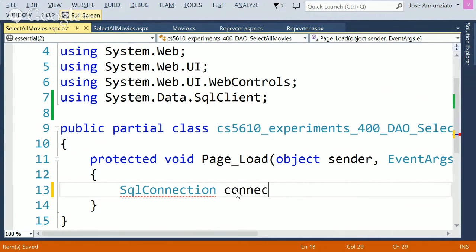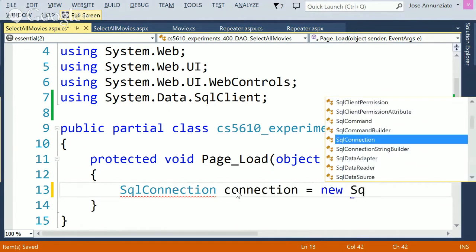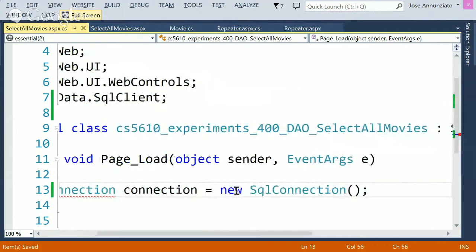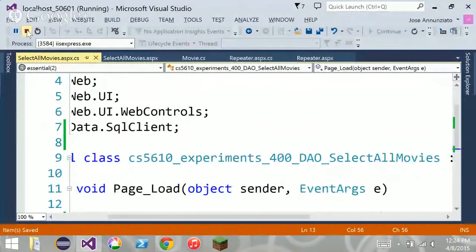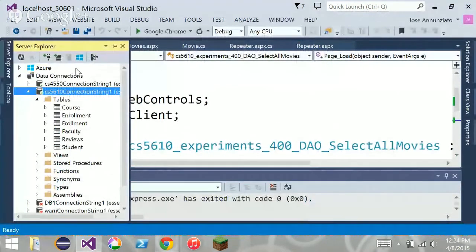Anyway, so let's create a new SQL connection. Now, for the SQL connection, we need to give it the URL. I'm sorry, the connection string that we want to use to connect to the database. And for that, we can retrieve that from the database connection string that we were using. So we have several schemas here that we can connect to, but let's connect to this one.